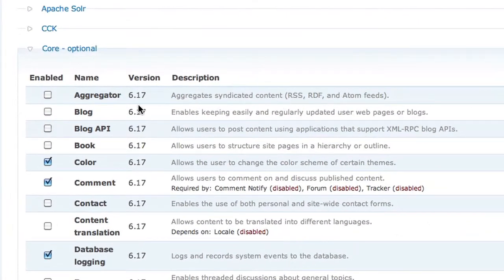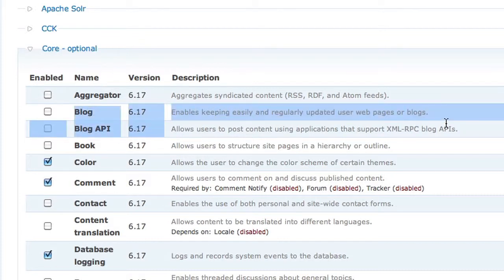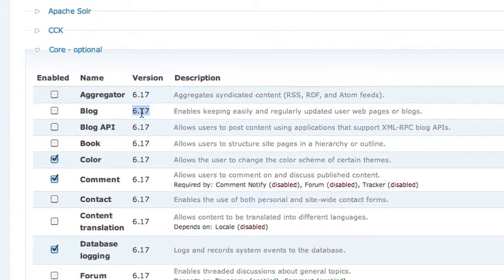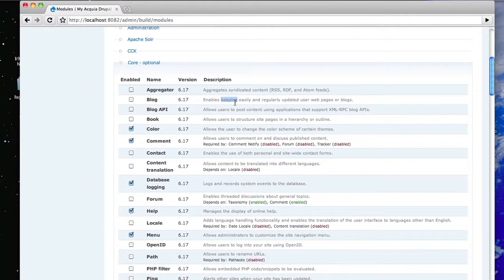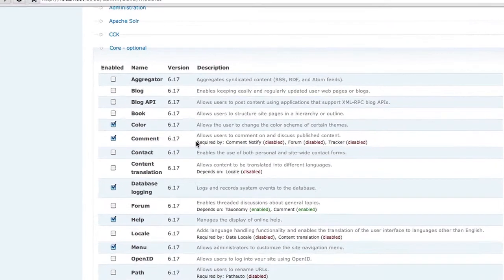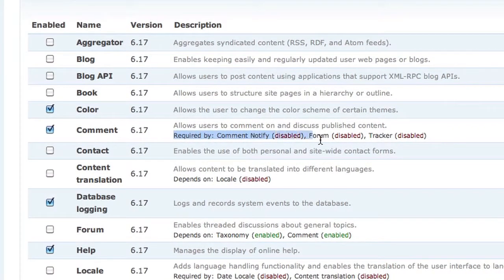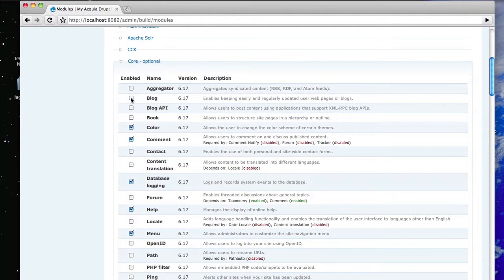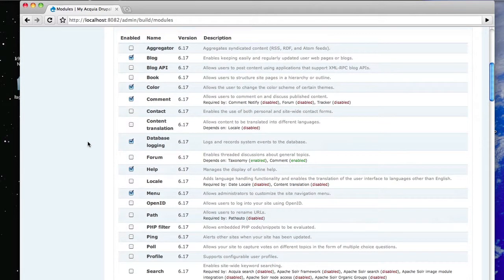This table tells me if it's enabled. Then I have a name, the version, and a description. Since these modules come with the core, it makes sense that their version is the same as the Drupal version, in this case 6.17. On the description, if a module depends on others, or if it is a dependency for other modules, it's listed very clearly. Let's take a look at this block module and see what it can do. We'll click on that and save configuration to enable it.